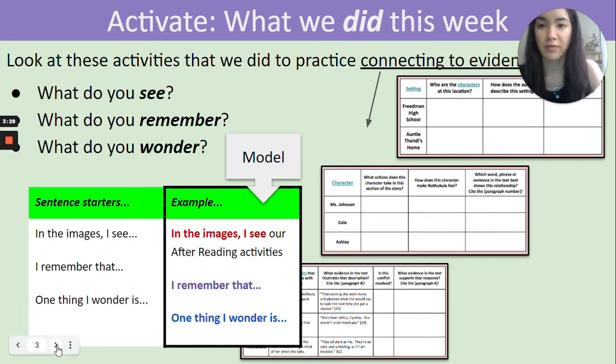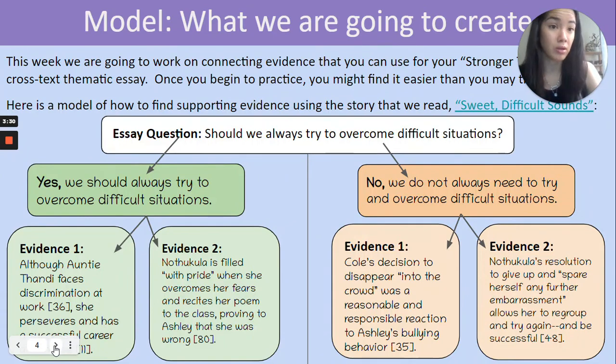So after the Activate slide, you'll have a model. The purpose of this slide is to show students an example of what they're going to be working towards in their project for today. So the way that we frame this is telling students, this is an example of what you're going to work towards. This is what your finished product would look like as well. You can go through the content of the model.